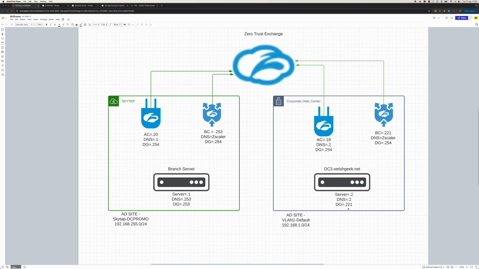This has a default gateway to get to the internet, which is the branch connector, .221. It's .221 because I used all the other IP addresses at the top of the range. The branch connector connects via my internet router at .254, and because it's a branch connector, DNS resolution is against Zscaler Zero Trust Exchange. Then I've got an app connector.